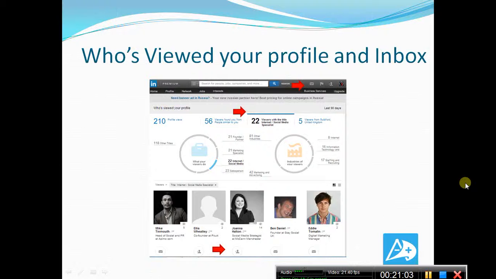A clever function that LinkedIn has is who's viewed my profile, and also the inbox. Once you check out who's viewed your profile, it might be people who you want to connect to as well, or people who are going to be potentially offering you business opportunities. You also want to know how you've been searched for in the last 90 days. Let's go and have a look at that.